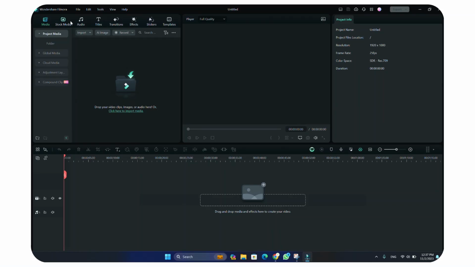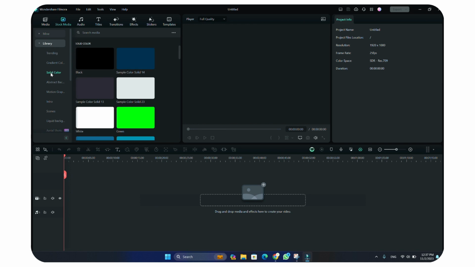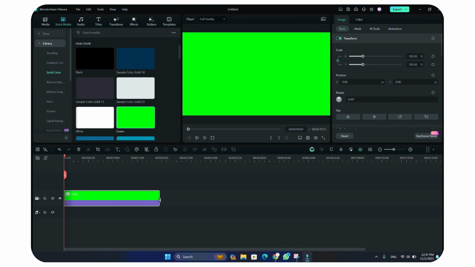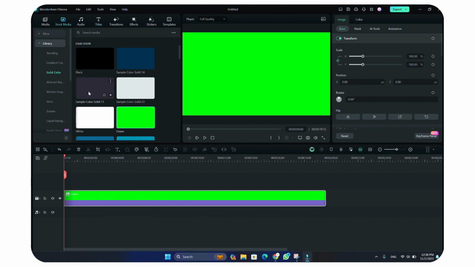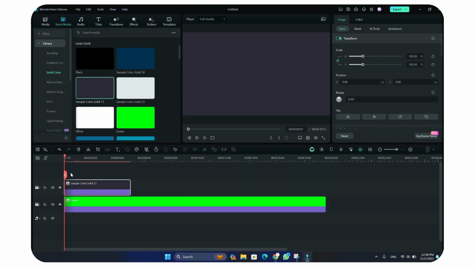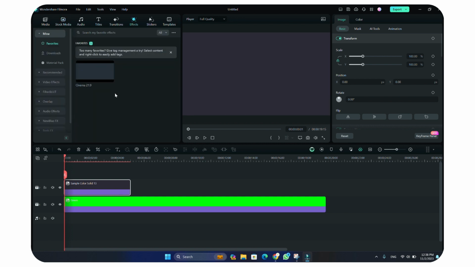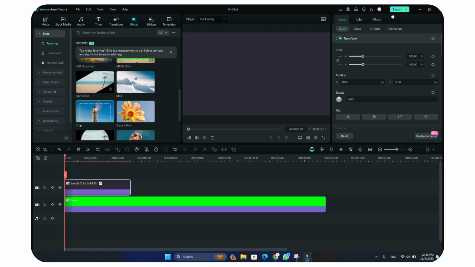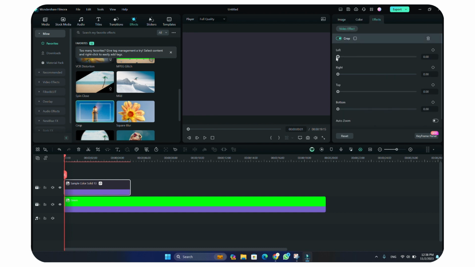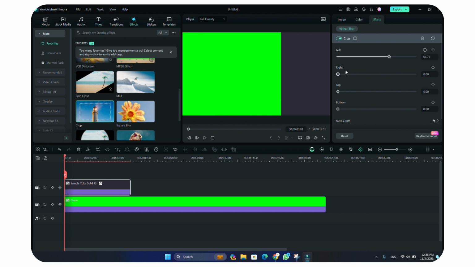After creating a new project we're going to stock media and we will add a solid color which is green. We are going to drag this up till 20 seconds and we're going to add a solid color first. We're going to go one frame ahead, and first of all we're going to go to the effects tab and you can search for the crop effect. So add a crop effect to this. Go to the effects tab and drag the left sidebar over here till here and right till here, top till here, and you have to try to make it as similar as possible. So I'm also going to try that.